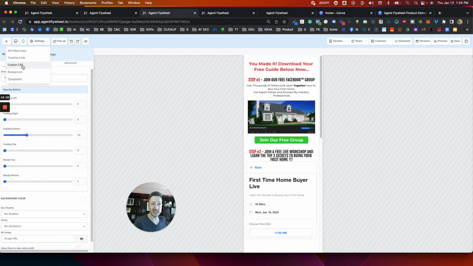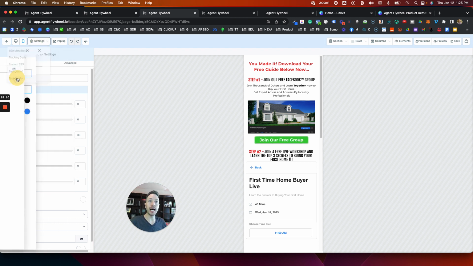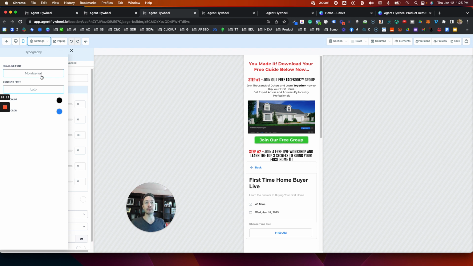Coming on down, custom CSS. This is probably too much for this. If you're coding, you probably don't need to be watching this video. Background. This is the background image for a whole page. You can upload it there. And then typography. This is, generally speaking, your default fonts for the actual page itself.